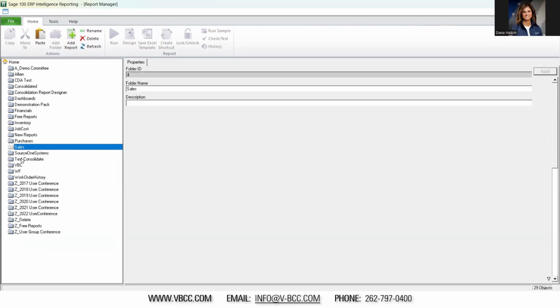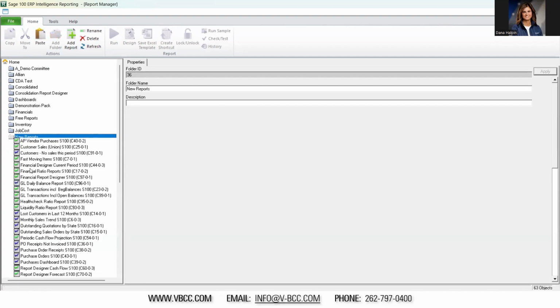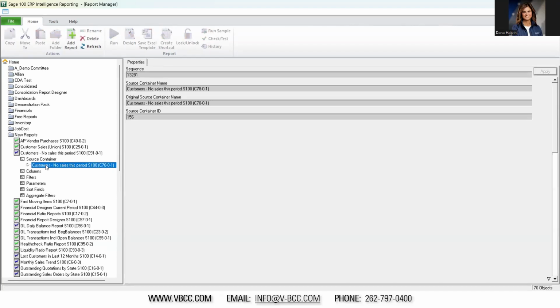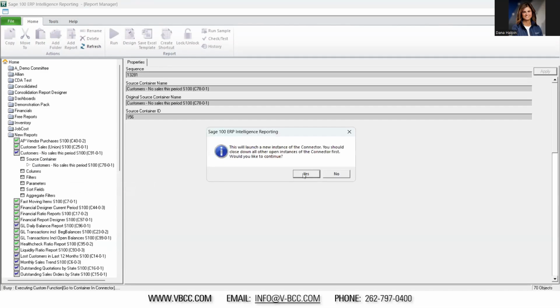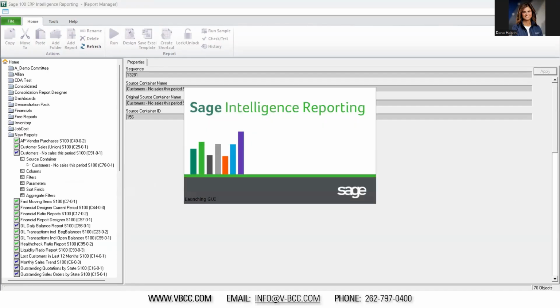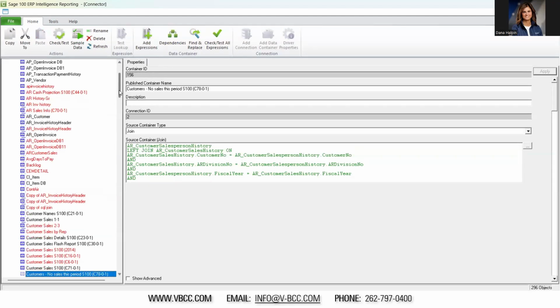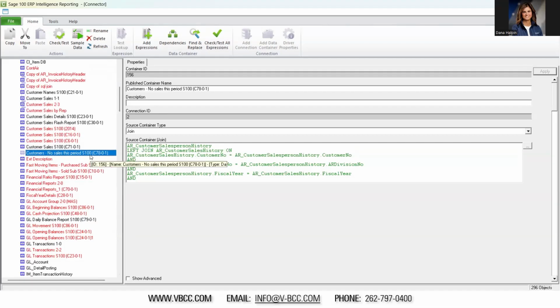So with that being said, every report in the report manager comes with a container. So we saw that that particular sales one had a container. If I were to go into some of these types of reports in here, customer no sales in this period. Anytime you click on a report, double click on the source container, this is the container. Now the container is in what we call the connector module. So if I right clicked on the report and I went to go to container and connector, that'll open up the connector module. Now I certainly could have got there from my Sage 100 menu as you saw on the setup menu, but by doing it this way, this goes right to that container that I was interested in.